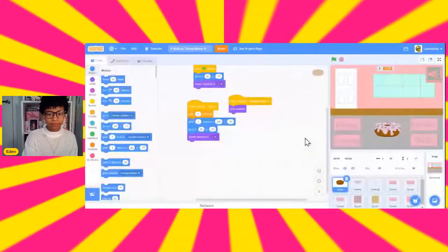So the previous one was like a donut maker, and this one is a donut shop. So I remixed my old project, and I'm going to be editing it and showing you guys how I make it so that there's an example donut up in the corner, and you have to make your donut match and sell it. So let's get started. I'm gonna share my screen so you guys can see exactly what I'm doing while I make it.